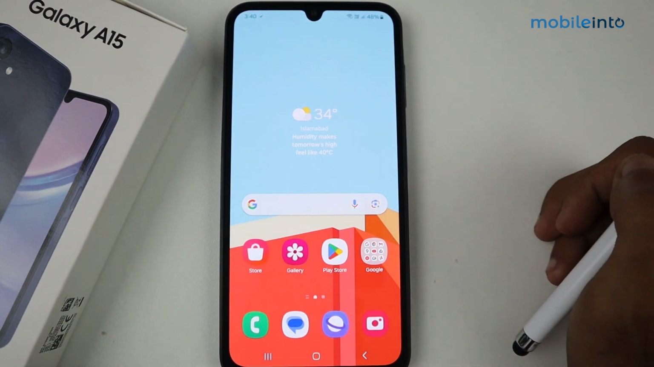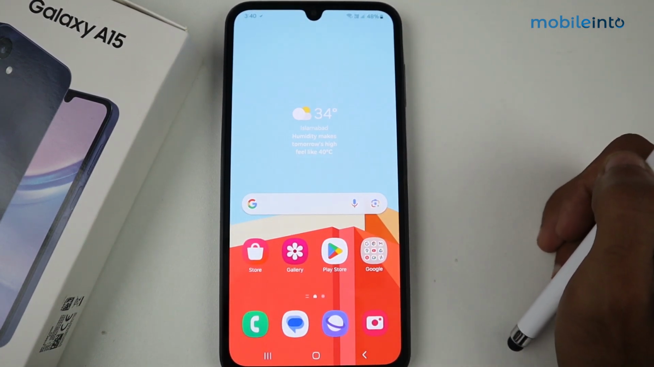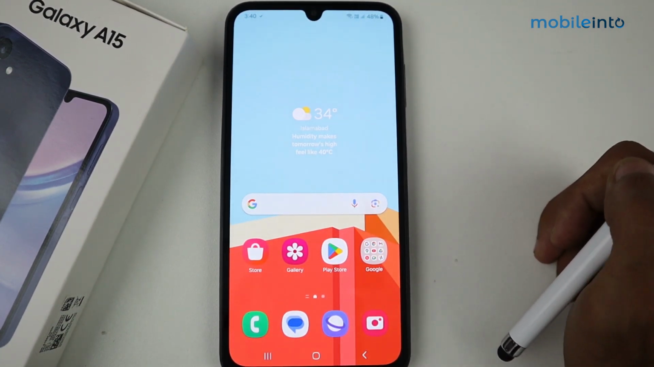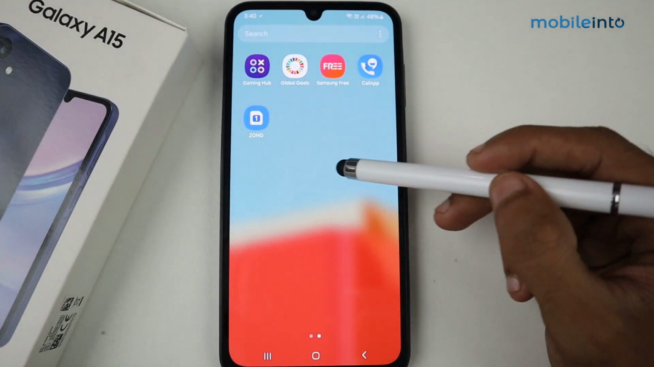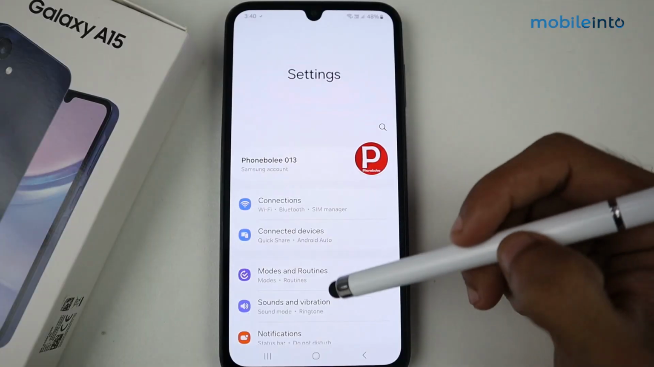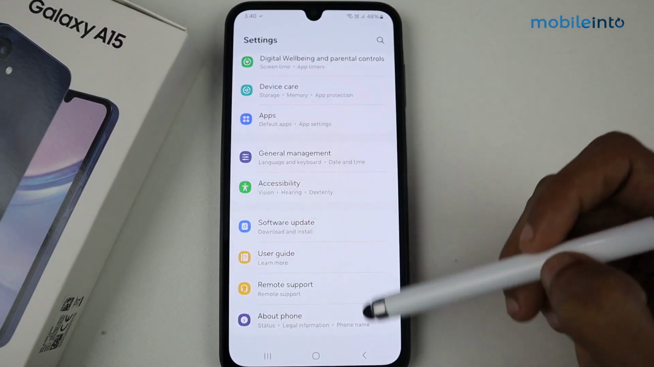Hey guys, what's up? In this video, I'm going to show you how to enable developer option in Samsung Galaxy A15. So for this, all you guys have to do is go to settings and then scroll it down.